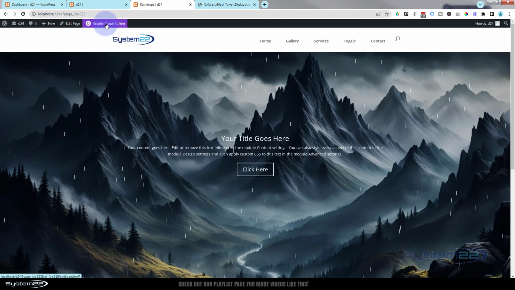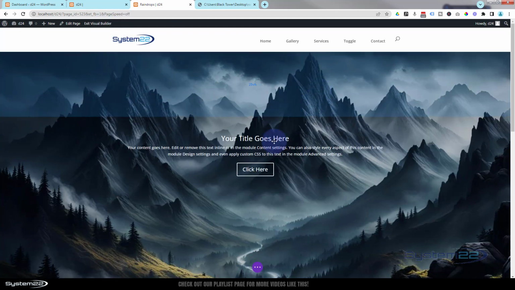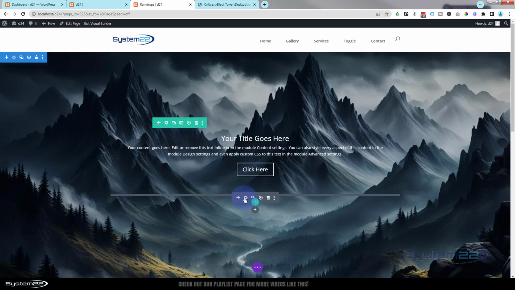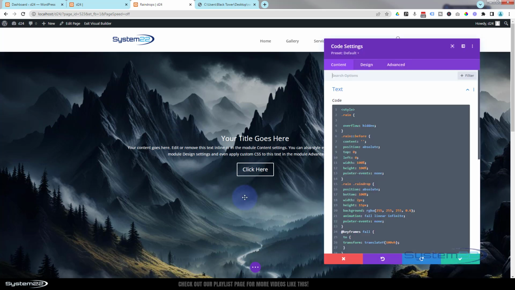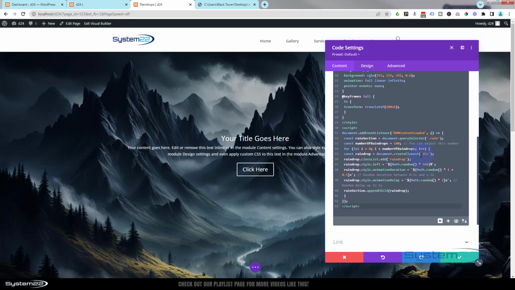Let's re-enable the Visual Builder here. And we'll go down to our little code module. Okay, to add more raindrops and make it look like it's heavier or lighter if you prefer, if we go down to our script here, we've got the number of raindrops, 100. I'll put a little note there so you can see that. If you want more rain, let's make that 200 perhaps. So it should be twice as much rain now. We'll save that.